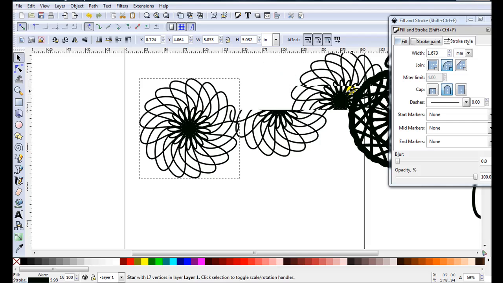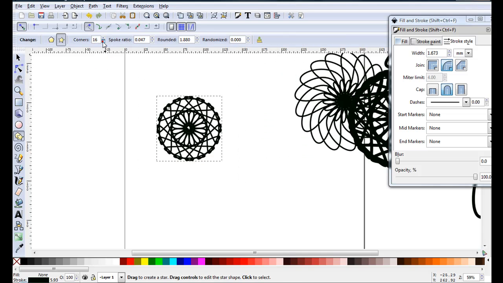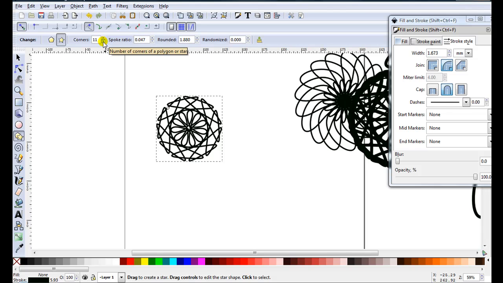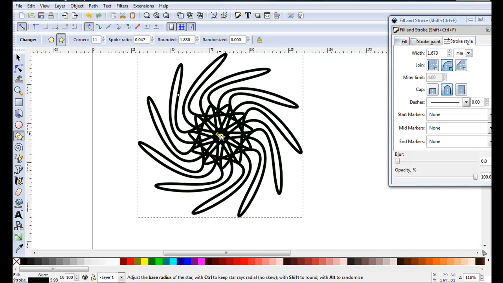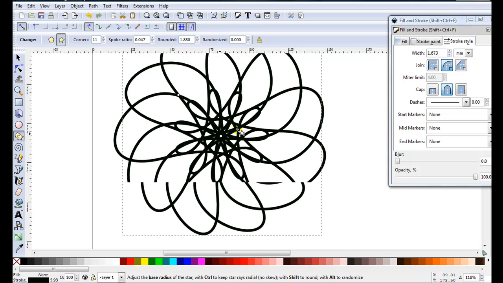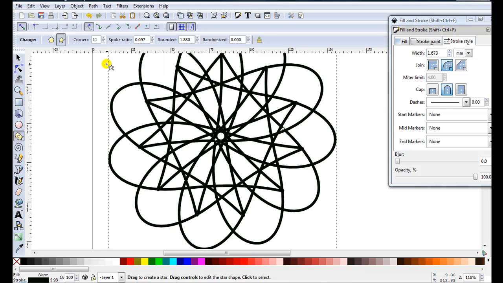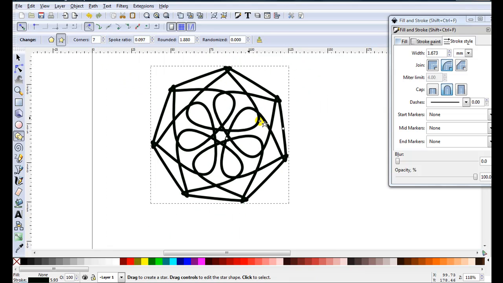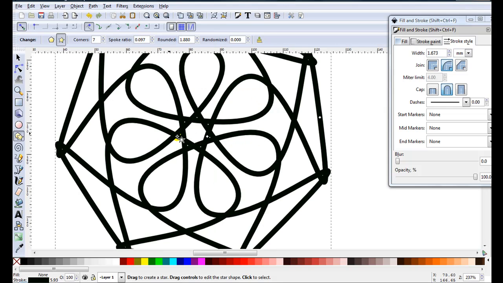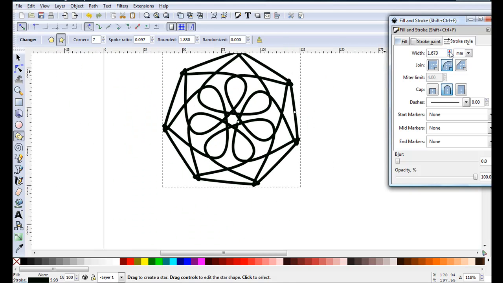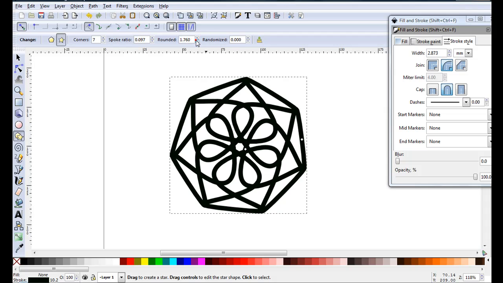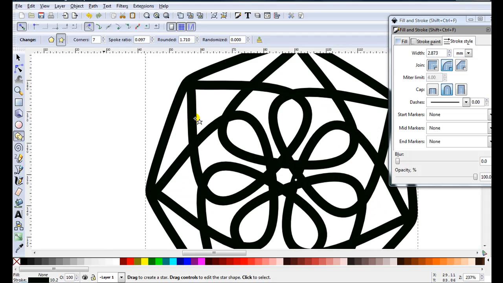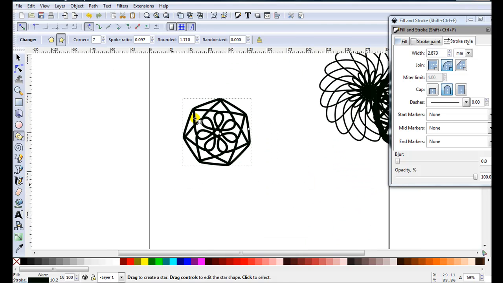Might duplicate that one. Let's just make one more. Might bring this down to a low number. This time I just might make it a little bit thicker. Might just reduce the rounded down. I'm just trying to tidy up the outside perimeter. As you can see, that just gives a softer look. So I might make that the final one to save.